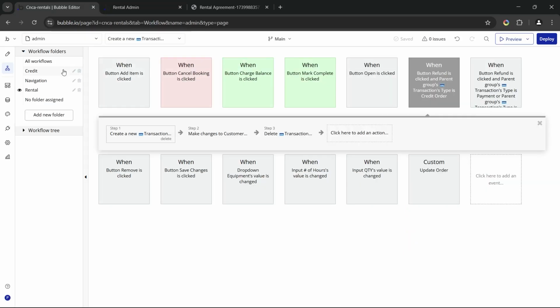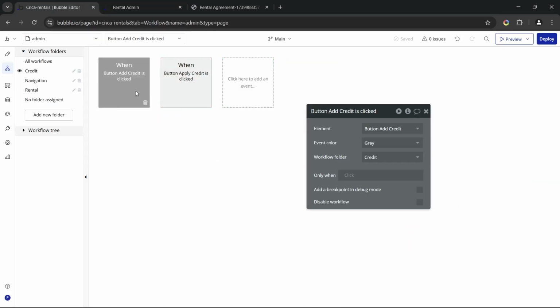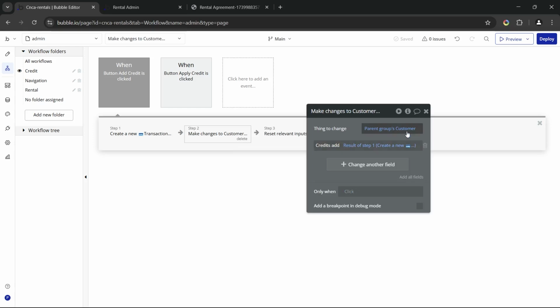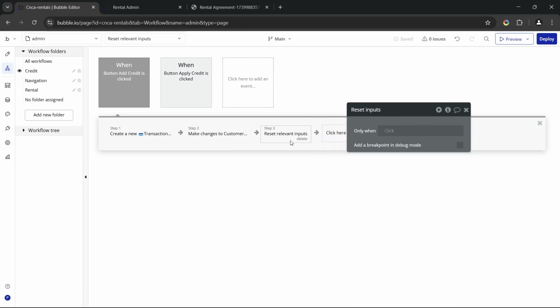So I'll walk you through the credit workflows here real quick first. When I'm adding a credit to the customer, I'm creating a transaction for that amount that was typed in, right? This is at the top here. Tying it to the customer, this is a customer credit. And we'll say that it's not used, right? Because it's brand new credit. We'll also modify the customer and add this specific transaction to the customer's list. This is sort of how we're creating a credit on the profile of the customer, right? Regardless of what orders they have. Okay, and then we'll reset the inputs.